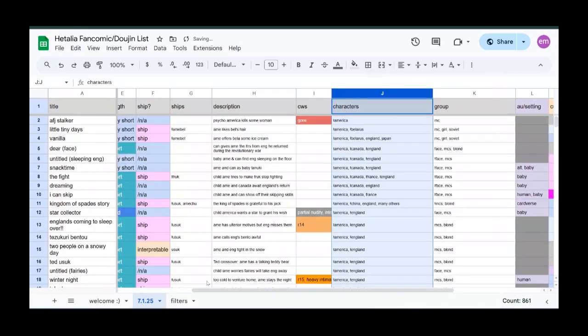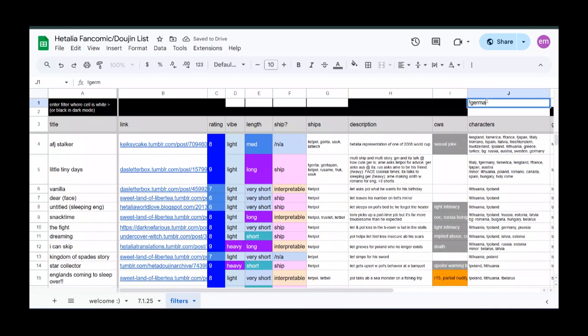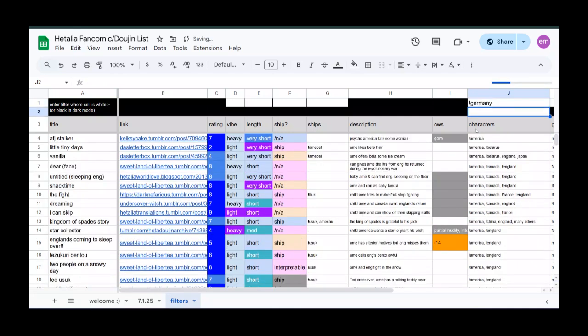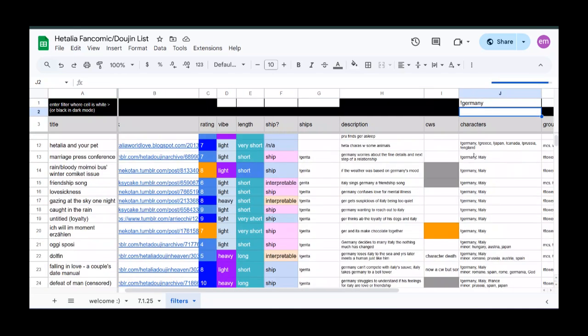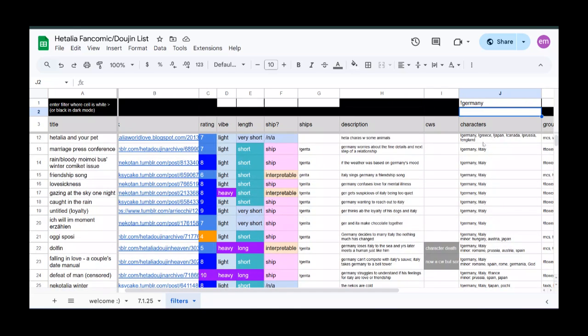So for example, if you're looking for things where Germany is the main character, you will type here exclamation point Germany. And it won't put him at the top, but you can scroll down and it'll at least have all of that condensed together so that it's easier for you to find what you're looking for.